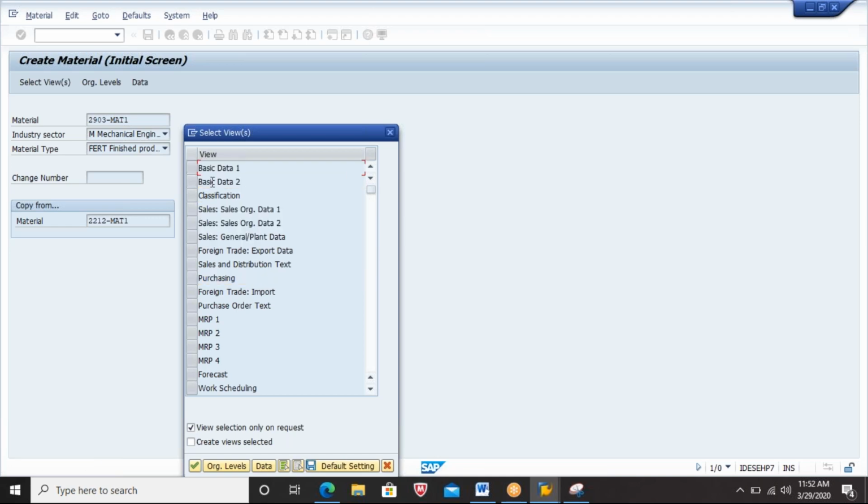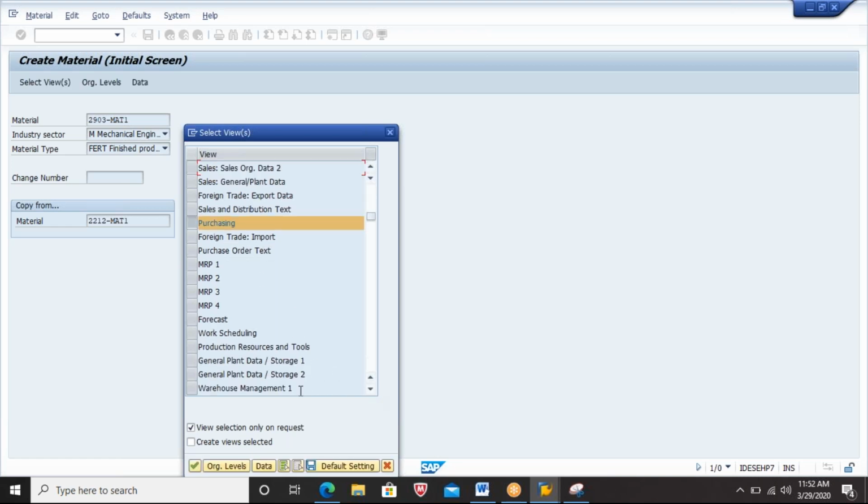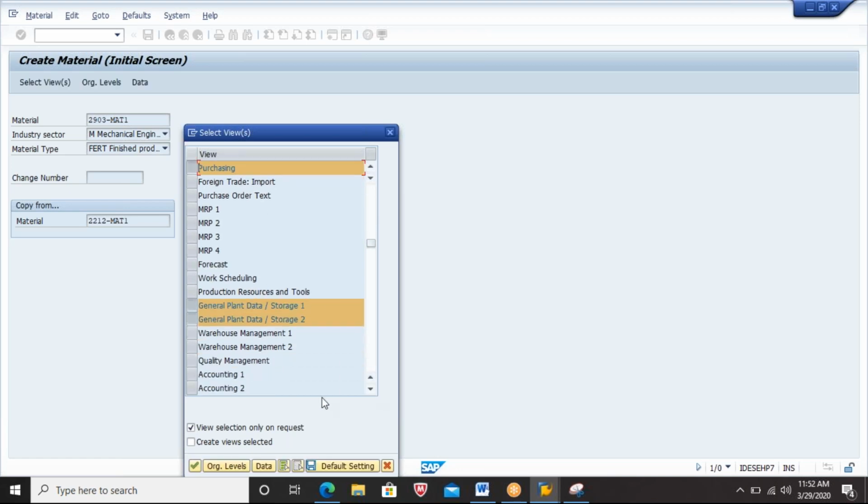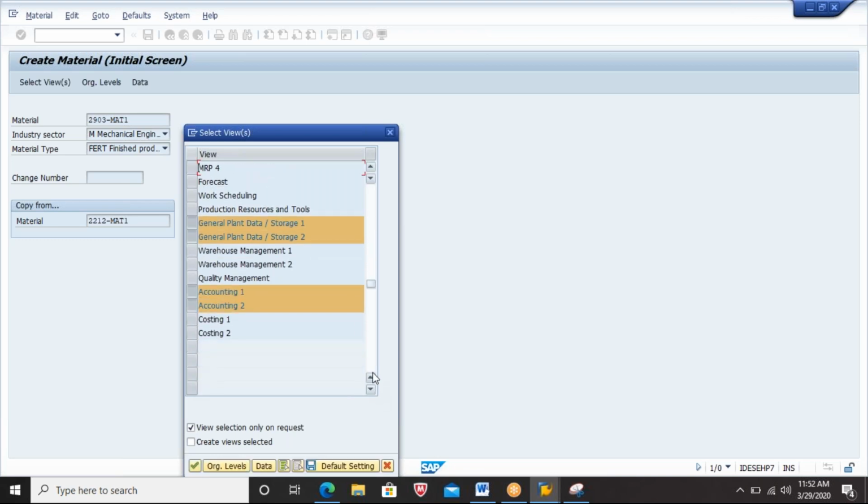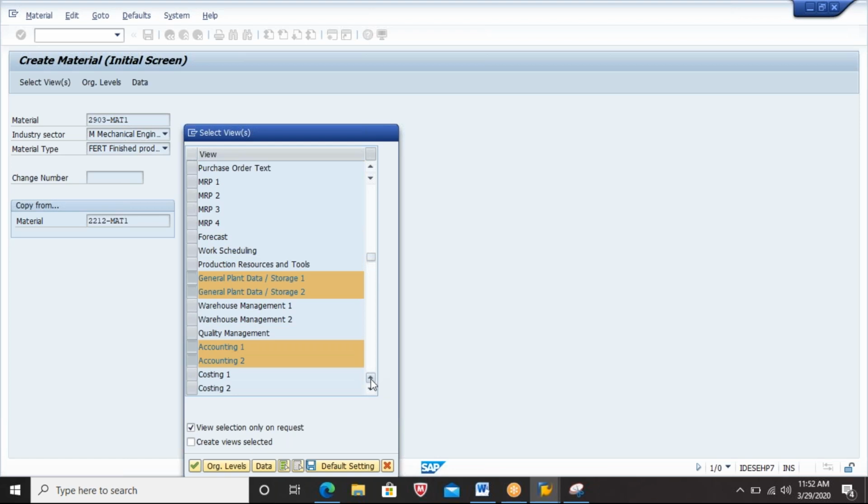Deselect all. Select only basic data 1, 2, purchasing. Accounting and general plant data. Yeah, general plant data storage 1 and 2. Don't select warehouse. Select accounting 1 and 2. 1 is enough, I think. Costing is not required. Okay, what are the required for us? Just see.